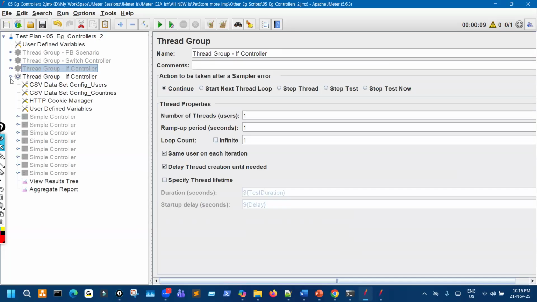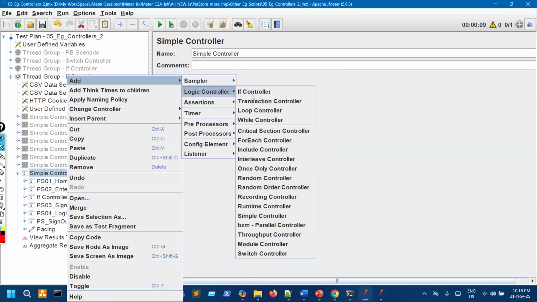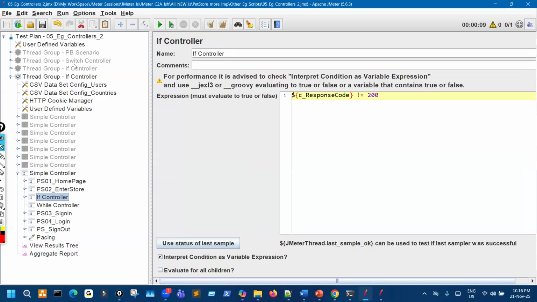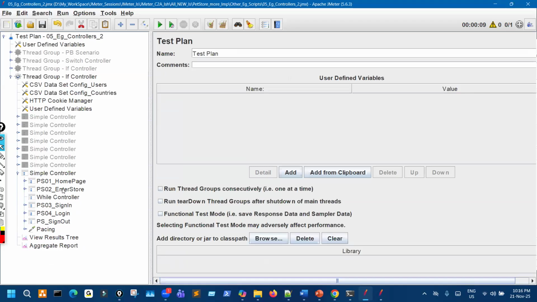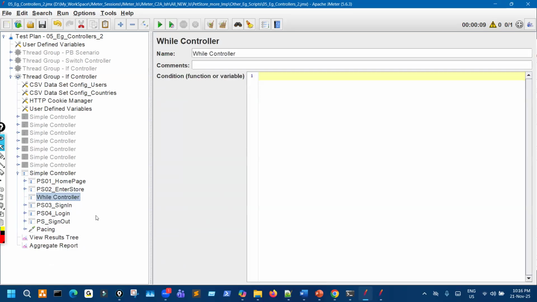So the same example now we will see using while. The same thing, we will add a while controller. While controller. Move it up. Now let me delete this if controller completely. Now this one more copy of enter store, right? Same, right? We'll copy it and put it inside the while controller. Okay.